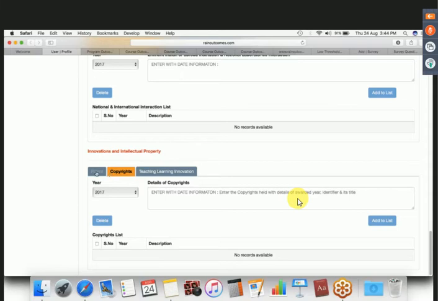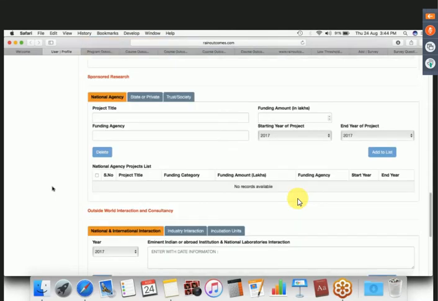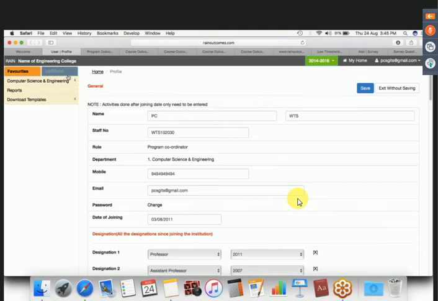And from an institute point of view, the HOD or the principal or the admin don't have to run behind desks to get key critical information about the faculty. Everything they can get if the user profile is filled.